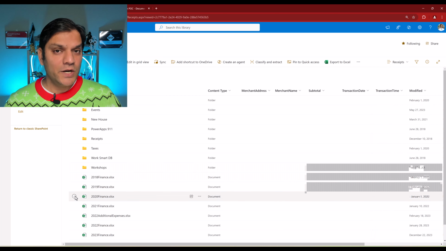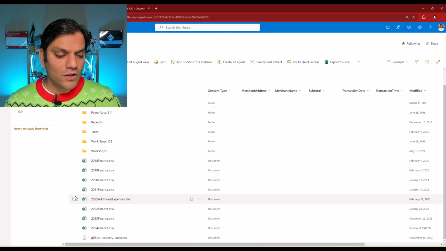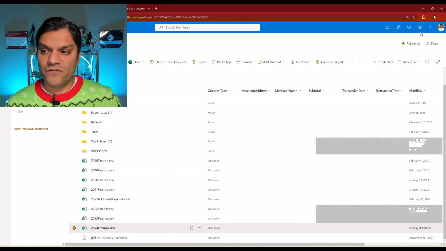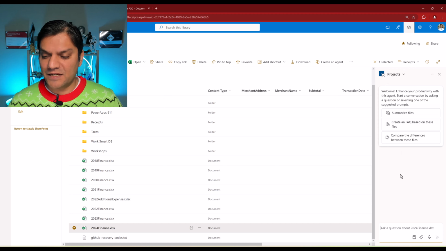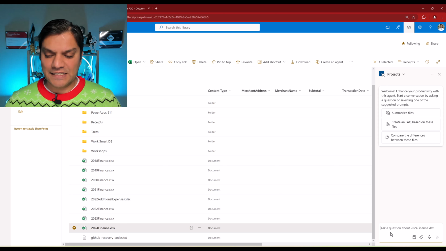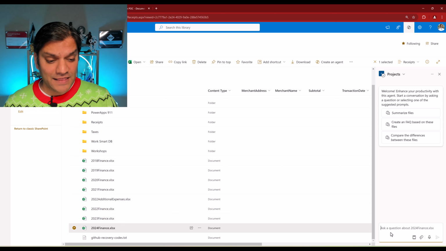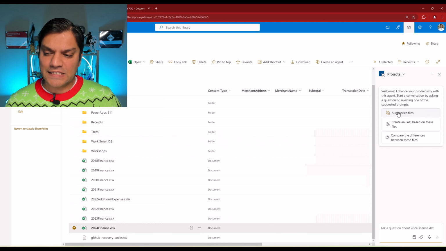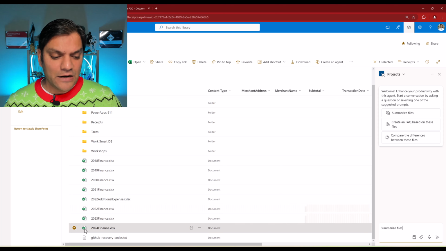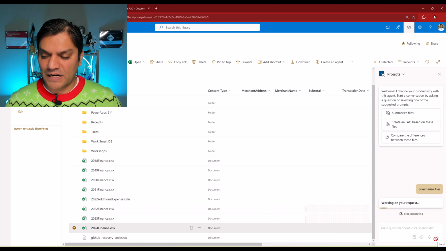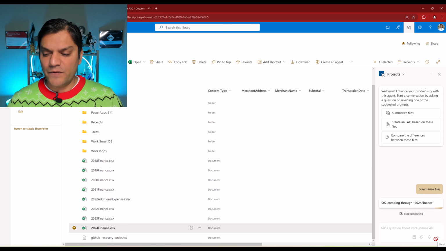If you want to do it for a specific file, all you have to do is just go ahead and select it. Once it is selected, when you go back to your Copilot agent, watch on the bottom, it automatically gives you a suggestion. It says, hey, ask a question about a file name, and guess what that file name is? That's the one that we selected over here. So with this selected, if I just say summarize files, it already knows which file you want because you've selected it over here. So I'll click on enter or the send, and now it's going to summarize.